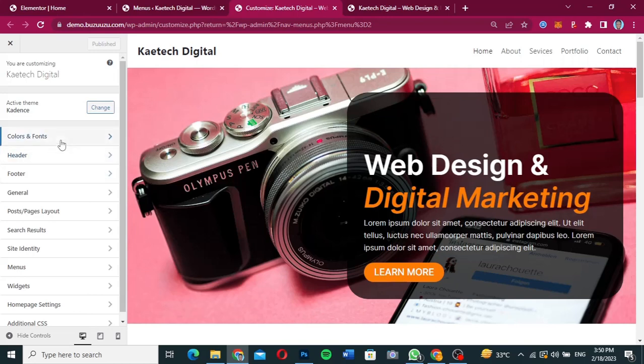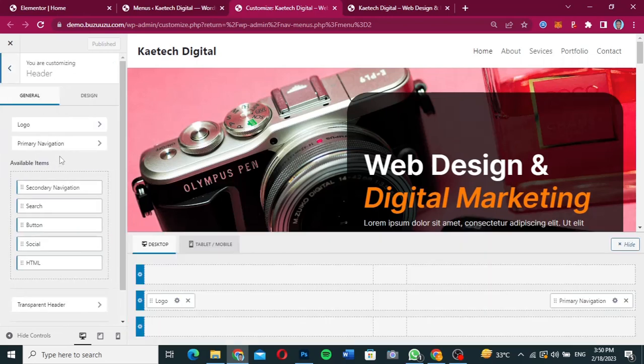Okay guys, so now that our customization side is opened, what we need to do is go ahead and configure the header or customize the header. So what we're going to do is click on header over here. As you can see, there are 3 headers. We have the top row header, the main row header, and then the bottom header. Now what we are concerned about is the top row and then the main row.